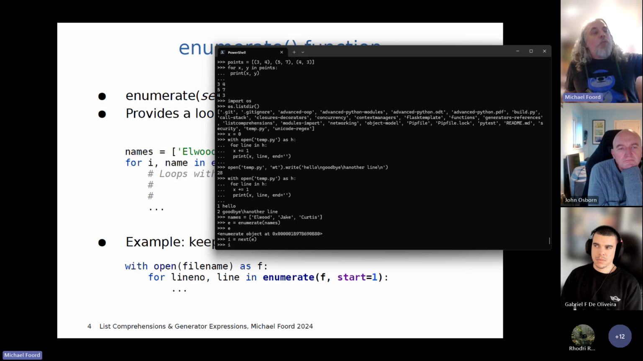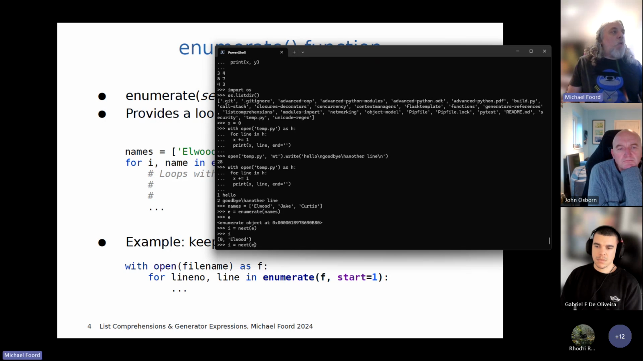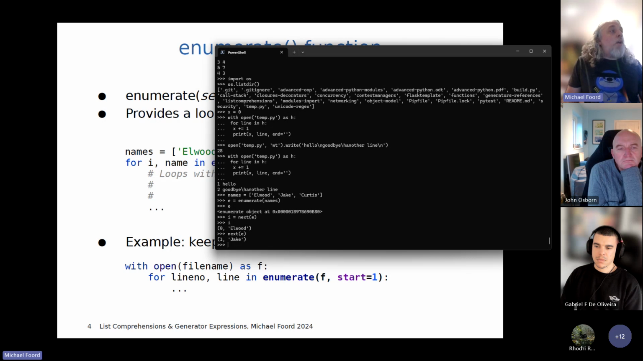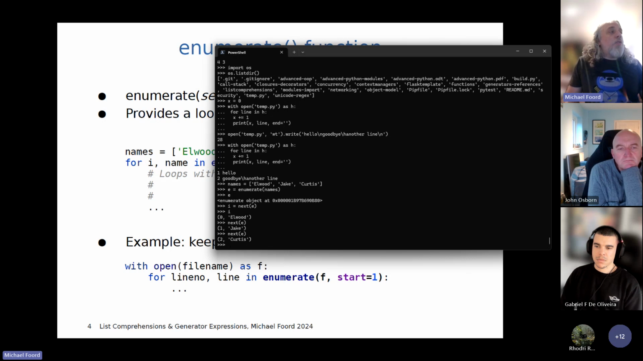So each pair is going to be comprised of this position in the iteration as an integer and an item from the iterable. So the first one is going to be 0 and Elwood. And if we call next again, no need to split it into an intermediate variable, we're going to get 1 and Jake, and then 2 and Curtis.